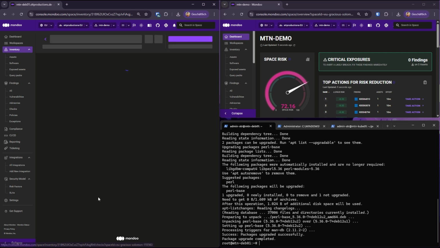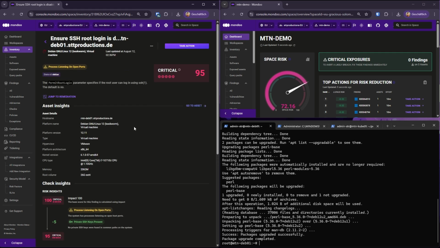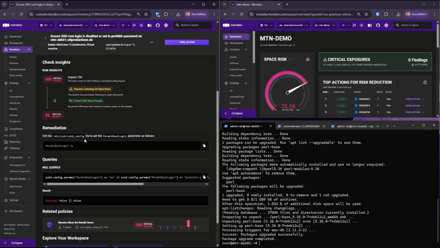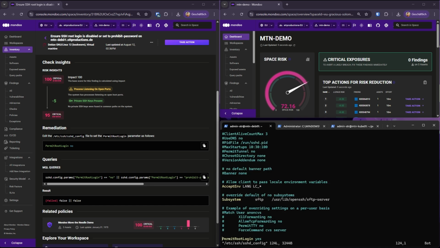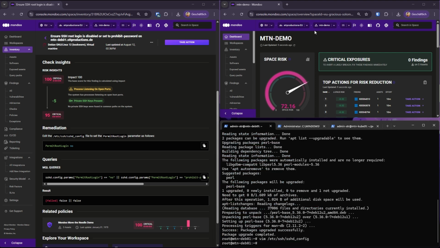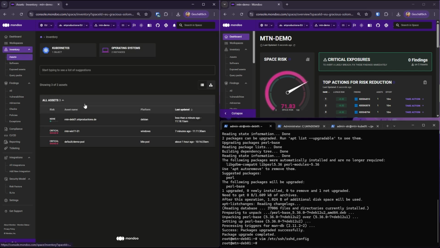We notice that the SSH service was configured with the possibility to allow the root user to access the machine remotely with SSH. The finding has been defined as critical. So let's use Mondoo's remediation information again to solve this problem. After the next scheduled scan by the Mondoo platform, which again can be fully configured to your needs, we will see another impact on our overall risk state.